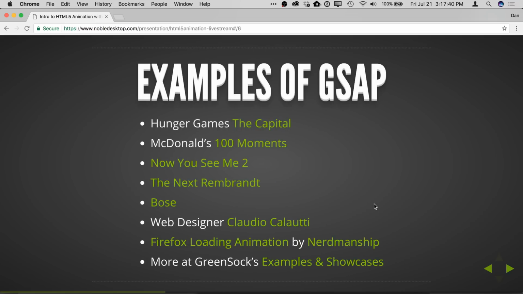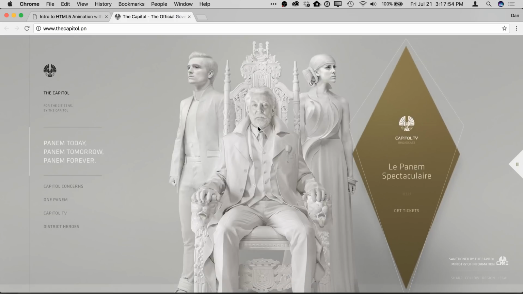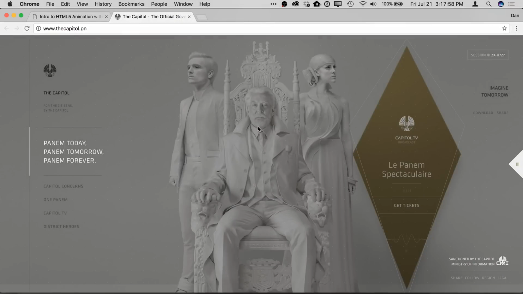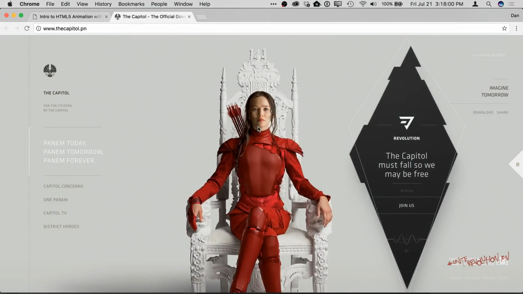Let's take a look at some different examples of websites. So the Hunger Games, popular movie, of course, they built their website in part using GSAP. I'm not sure exactly what all parts they did using GSAP and what they might have used other technologies for, what was vanilla JavaScript versus what was GSAP. But they have a couple of interesting things here that I want to show you.